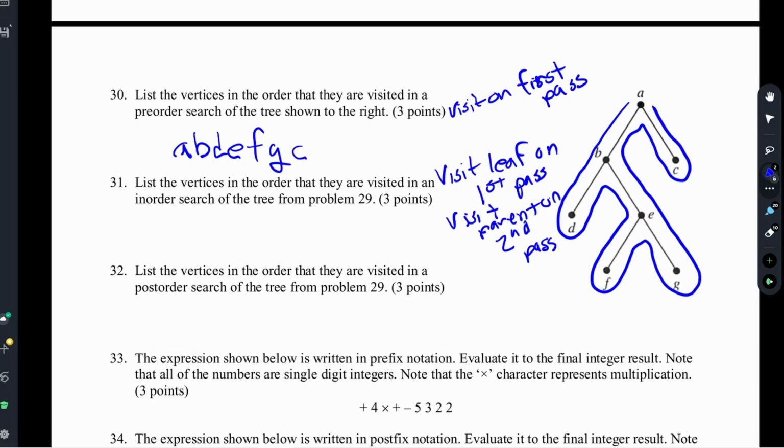to an in-order search. What you do with an in-order search is you visit to the left first. So if I start at A, I visit B to the left first. And then once I've fully visited B, including all of its subtrees, then I visit A, and then I visit to the right. So for an in-order search, it's left, parent, right. Now, that process turns out, whenever it comes to using this little shortcut, is just simply visit the leaves on the first pass and visit the parent on the second pass.